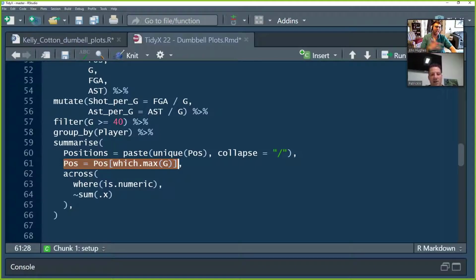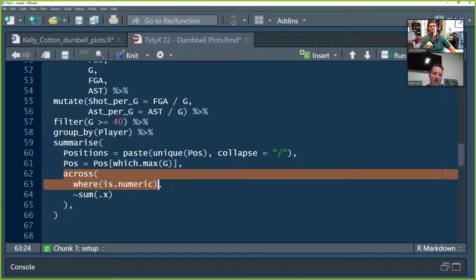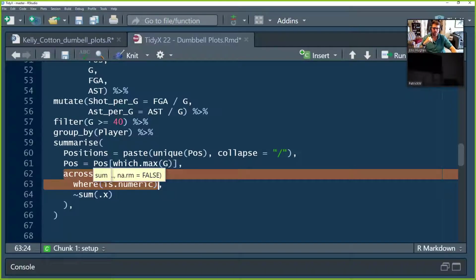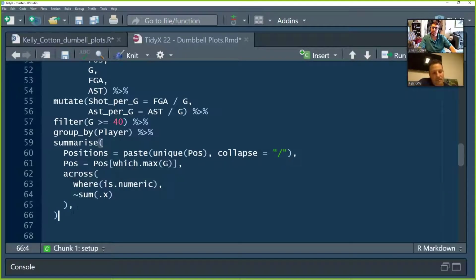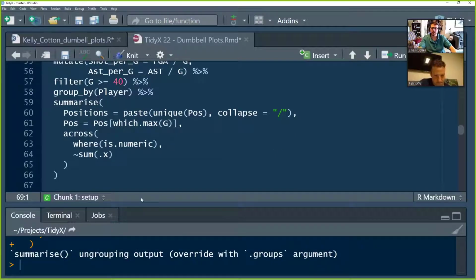And then for any... Little base R right there. Oh yes, I love my base R. And then for any other column that is numeric, we want to sum across those to keep them so we can get a total summation for the player's numeric values. Boom. Boom. So let's run that.